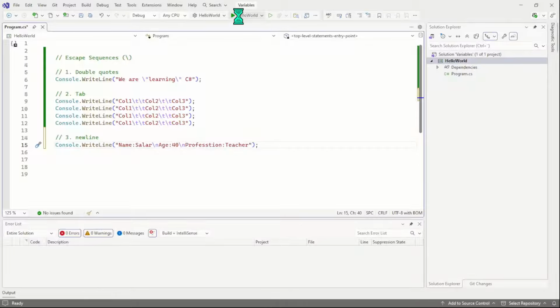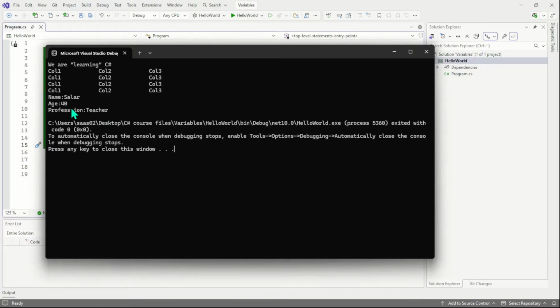So let's run the program and check the output. And so you see the output in the console, right? The result is more presentable.